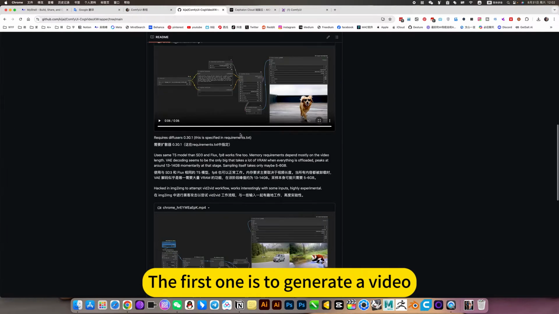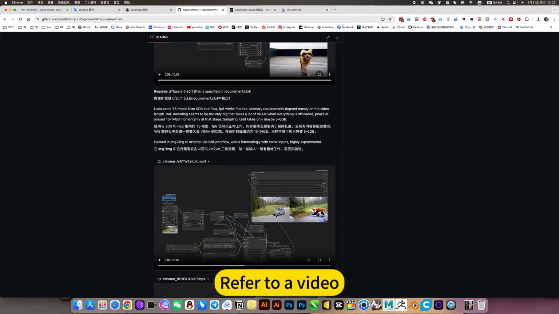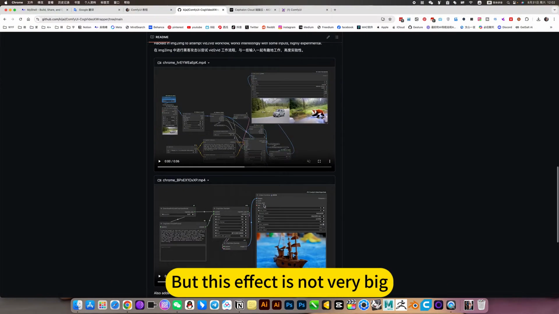The first one is to generate a video. The second one is similar to the picture. Refer to a video, then generate a video with similar motion. But this effect is not very big.